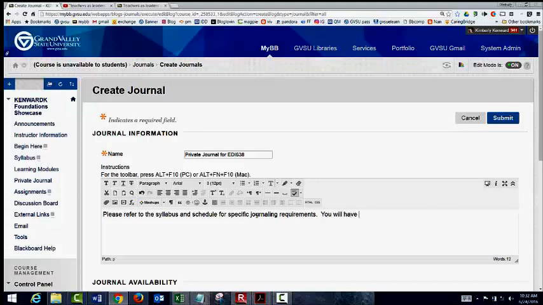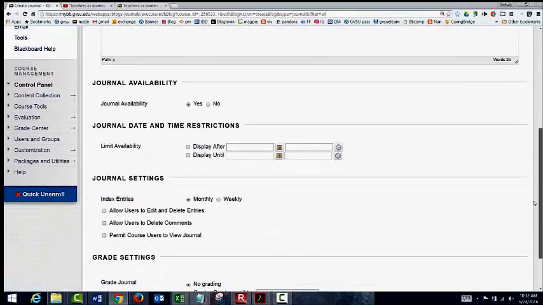You will have several weeks in which you are required to create a journal entry. And you can choose how you want it to index. I tend to keep mine at monthly. You also can allow your students to edit and delete entries, and I have found that to be really helpful. Students like the ability to come back in and start an entry and then keep working on it, unlike a discussion board where once they're in they really are not given an opportunity for the most part to go back and make any changes.